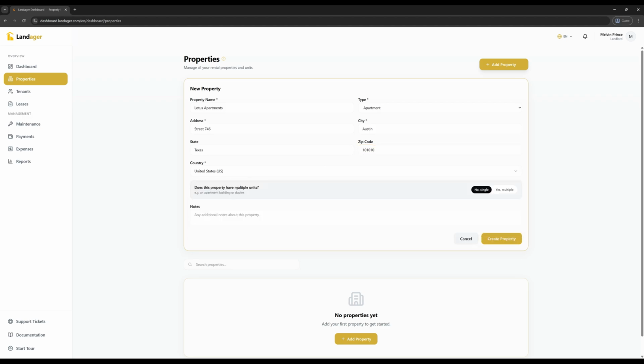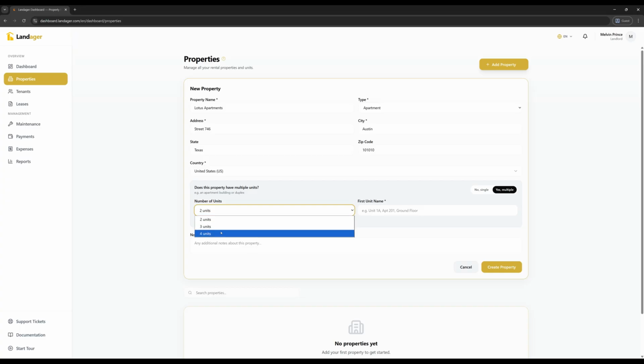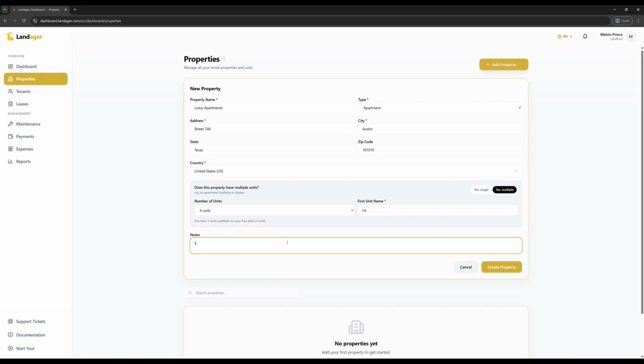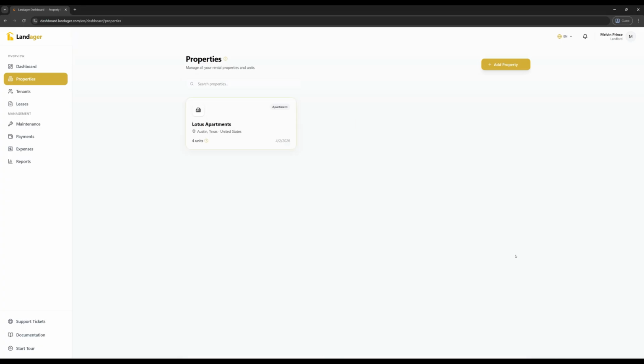Once you have selected the country, the next option allows you to add multiple units to this property. The number of units you will see in the drop-down depends on the units left in your plan. Once you're done, click on the Create Property button, and that will create your first property with your first unit.